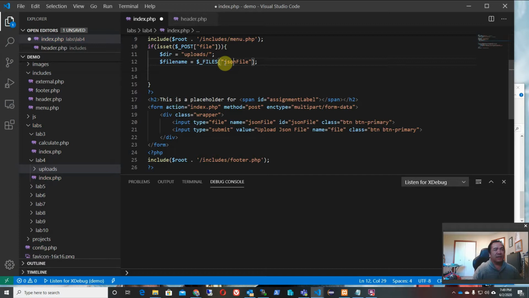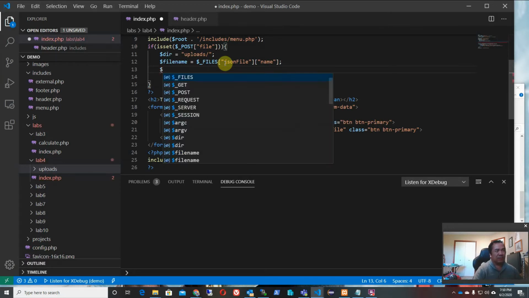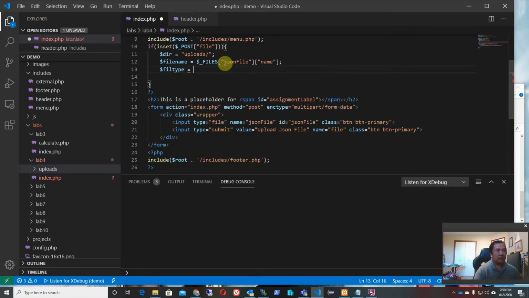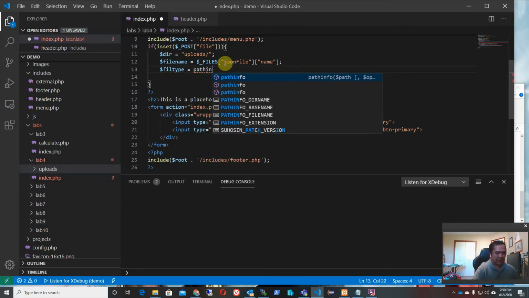Now this is the array that accesses the file, right? But we actually want the file name itself, which is a variable called name within that associative array. So here we grab the file name, and then we want to find the file type. We want to make sure that this is a JSON file, so let's grab the extension of this file. Go path info, right?